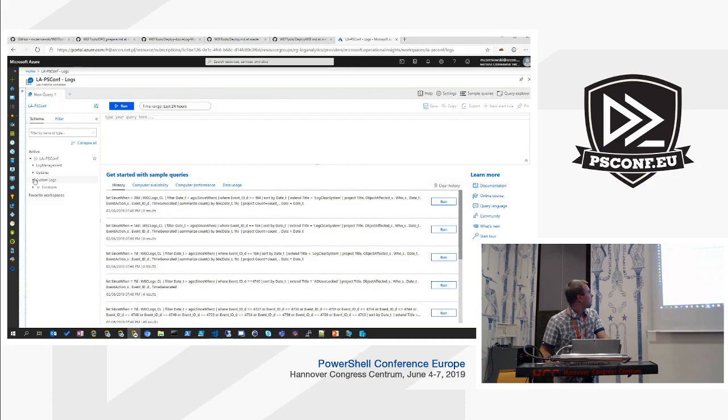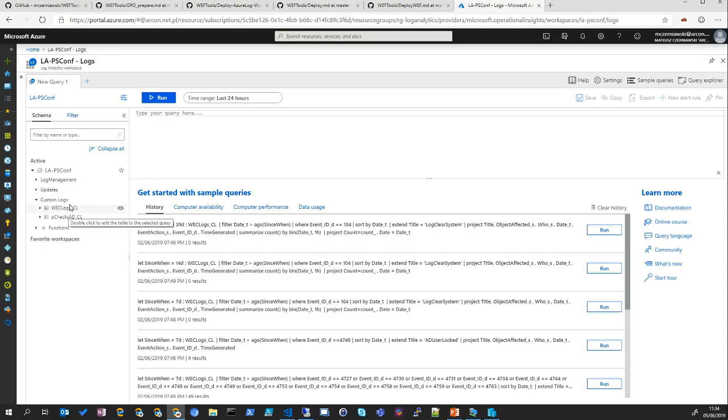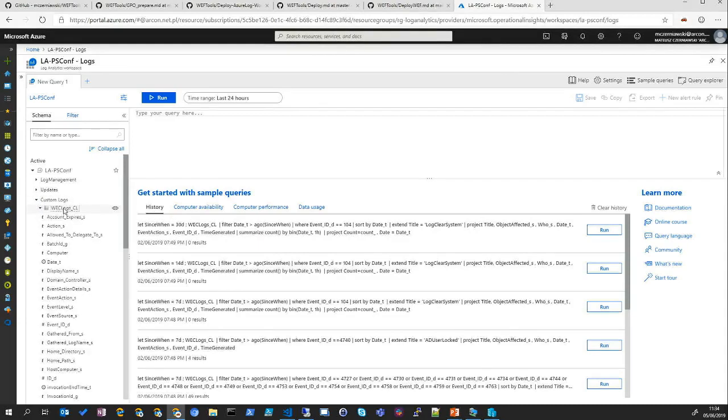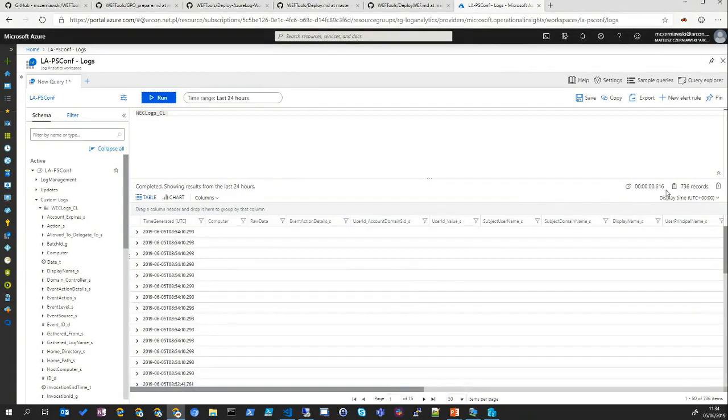Basically, the identifier in the field will be the name of the log that you will create in here. Azure will create the CL postfix for you. This means there's a custom log called wet logs. We can just run it, and you will see that I got 700 records in less than a second. This is what I was calling fast.